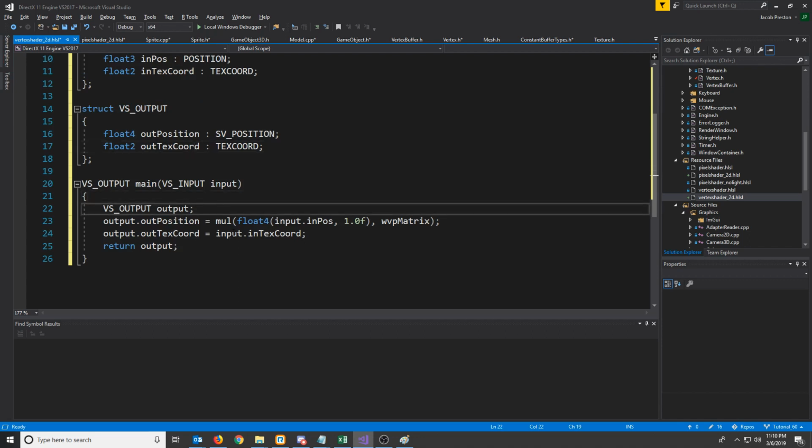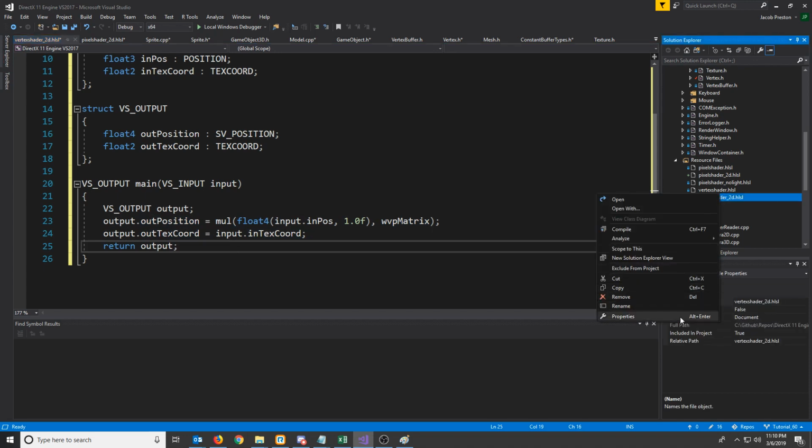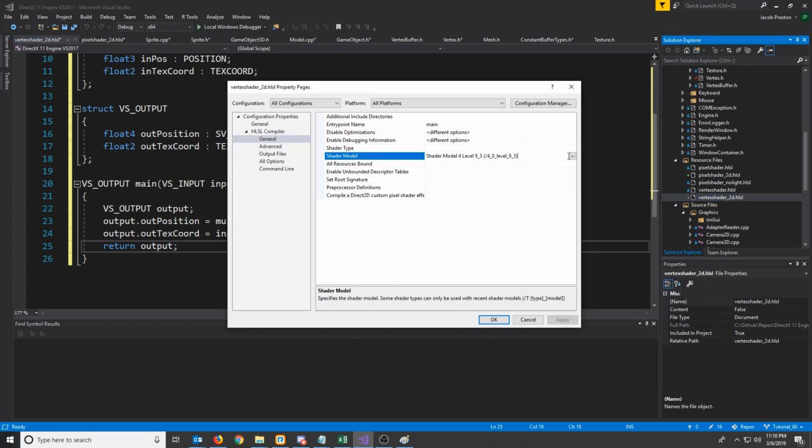All that our shader is going to do is multiply the position by our worldview projection matrix, and then just assign the texture coordinate and return, and then it'll go to the pixel shader, of course. Next, we just need to also set up this shader to use 5.0 and to be a vertex shader.